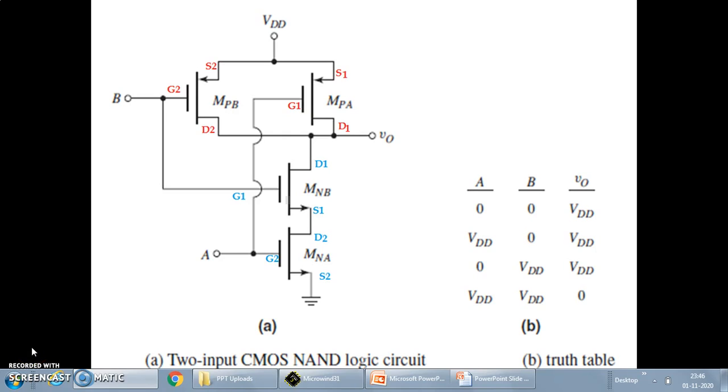Hello friends, let's design layout for 2 input NAND logic. Before actually going to the layout designing, let us briefly first understand the circuit design using the MOSFETs. So there are total 4 MOSFETs, as it says CMOS technology, complementary pairs are there, 2 PMOS and 2 NMOS.